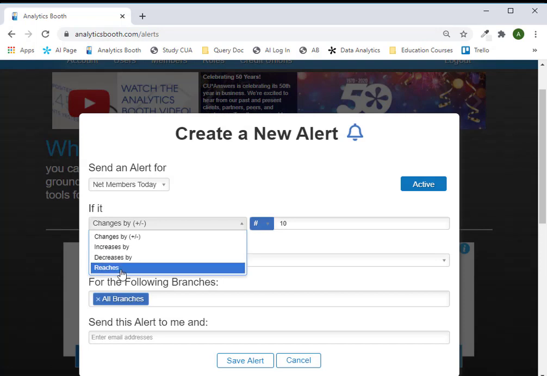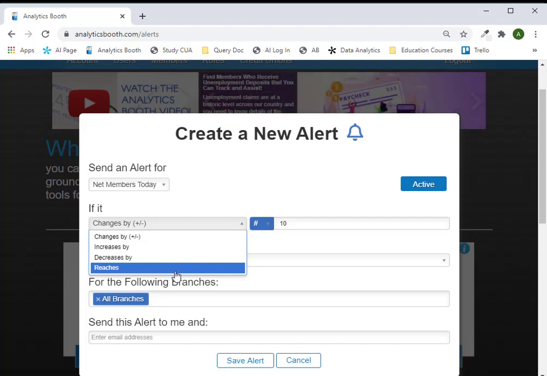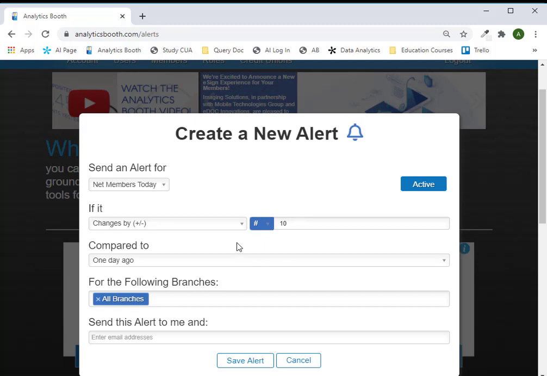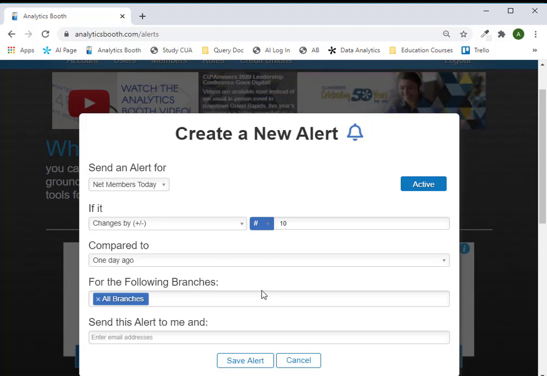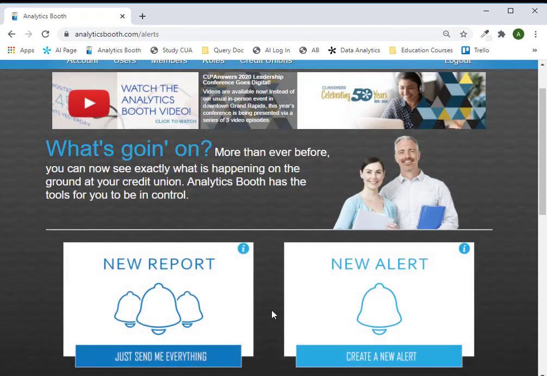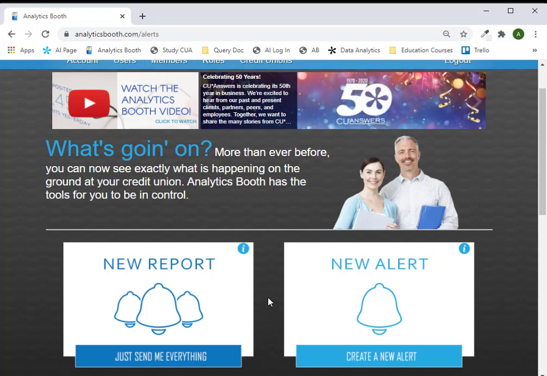Or, actually I could do if it increases by or decreases by any number, or if it reaches a certain threshold. Now, this reaches option is a one-time thing. Once it reaches that number, the alert goes inactive, and it's not like you continue to get alerts every single day, because now that it's reached it, it's gone above and it just constantly stays above there. So there are some dynamics to be aware of, but essentially I've got my alert. For net members today, I want to know if it changes by 10 on any given day compared to the day ago. I will save the alert, and it's going to send me an email every time that trigger criteria is met.